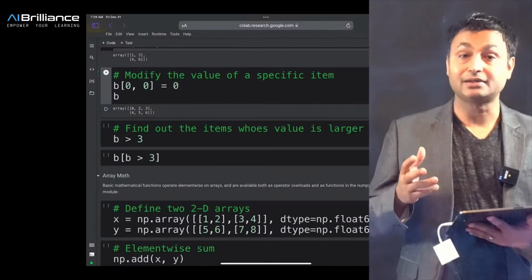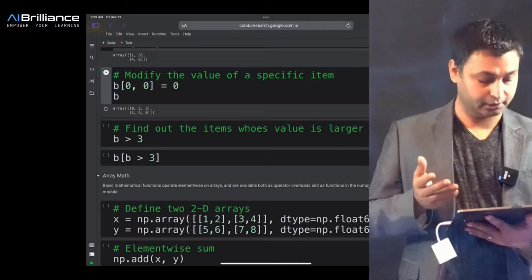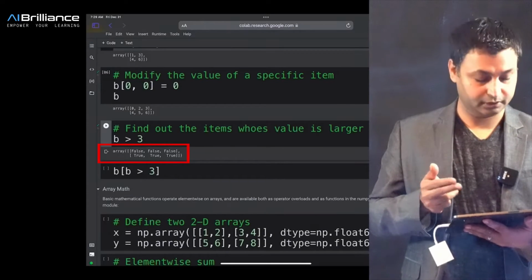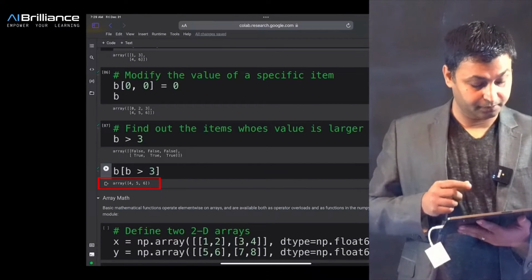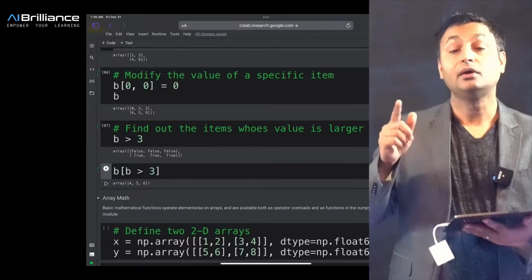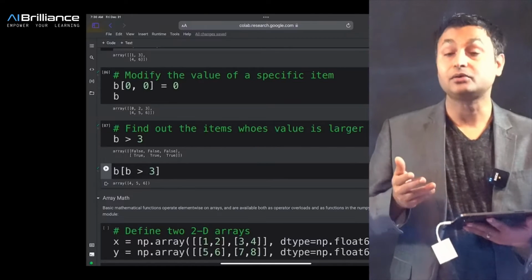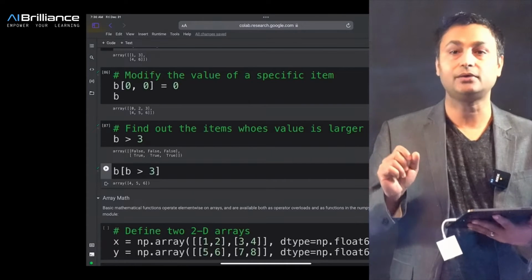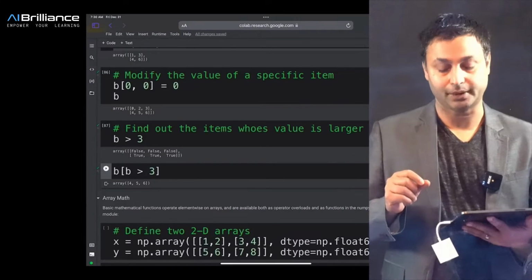What if I want to access and find an item which has a value greater than 3? I can use b > 3, and I can find out all the locations where this is true or not. Similarly, I can use a similar command, b[b > 3], and that will allow me to access the elements where the values are greater than 3, which is 4, 5, and 6. So these are some of the tricks that you can use to access and change different array values defined in NumPy.